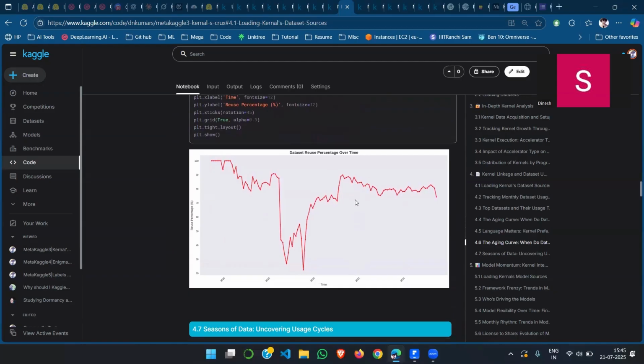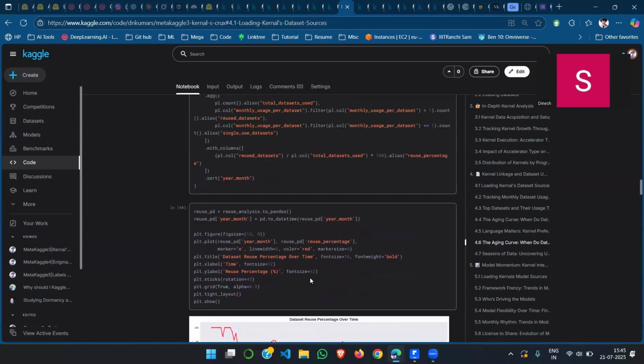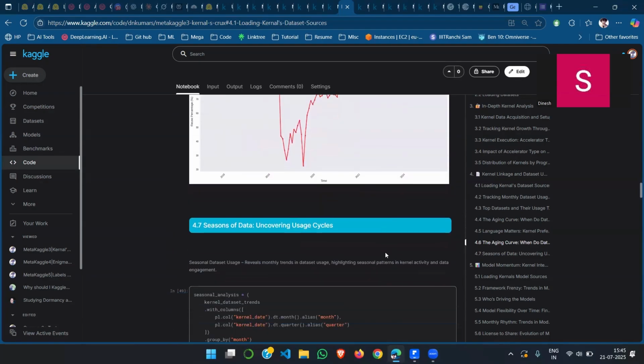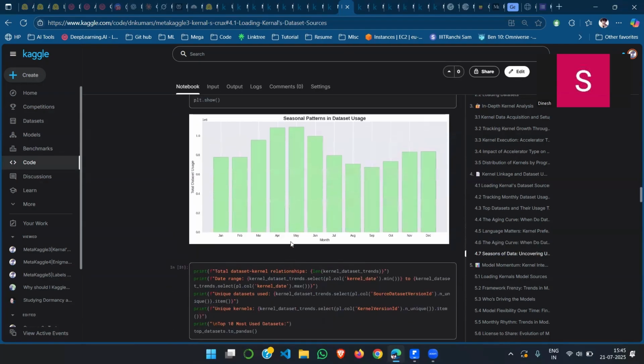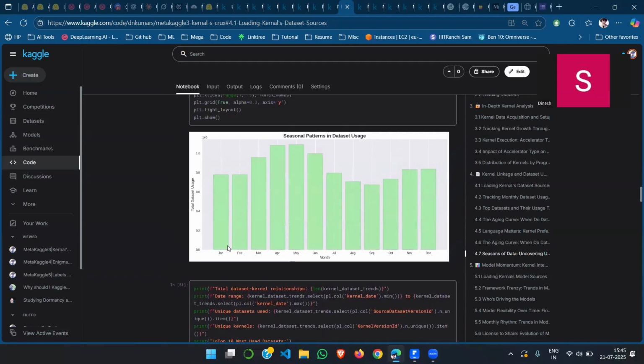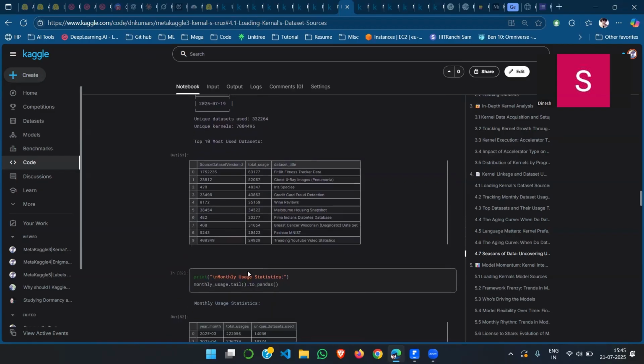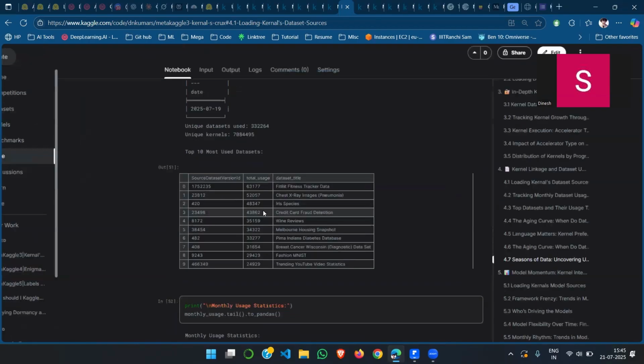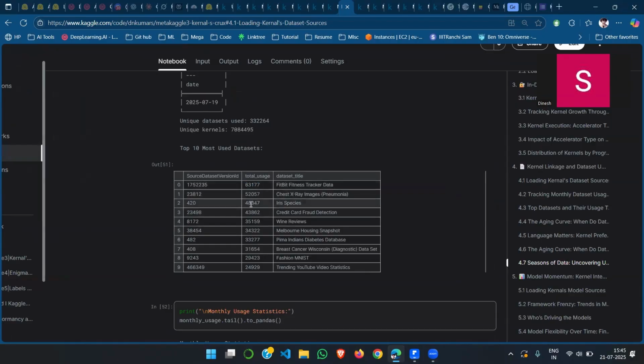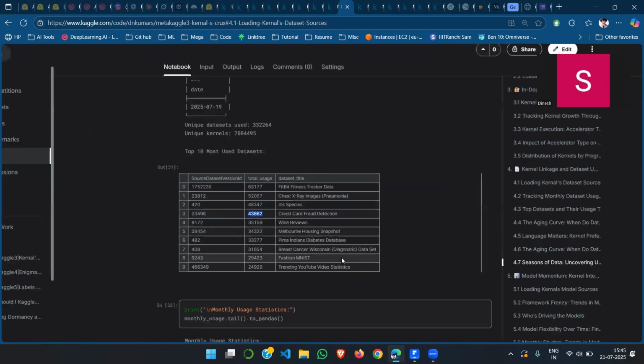And now the dataset reuse percentage, which shows how many members are reusing the dataset. You can see the growth trend here, and in which month the datasets are used. According to the analysis, April and May are the peak when datasets are used. And you can see the top 10 most used datasets: Fitbit, Iris, chest X-ray, which is also one of the basics for deep learning, and credit card, and others.